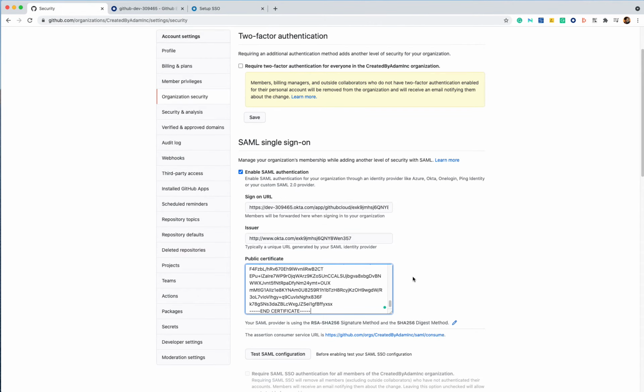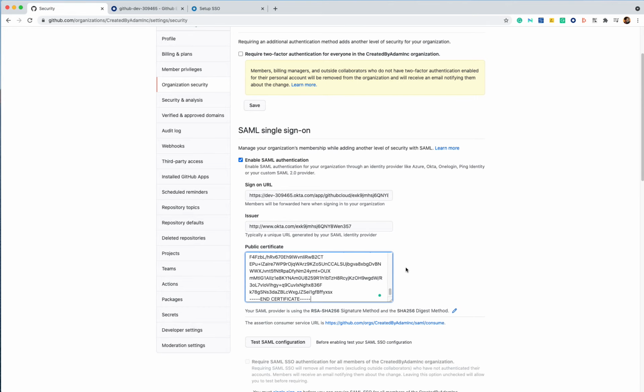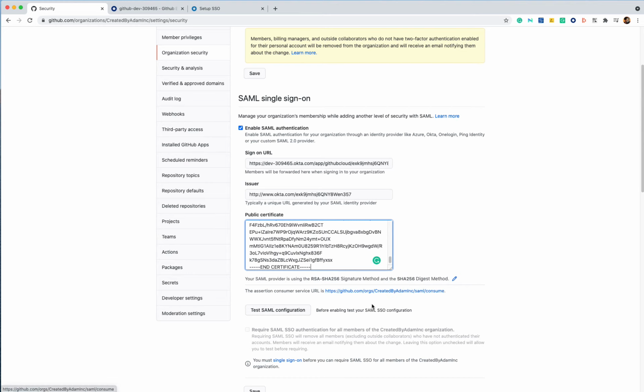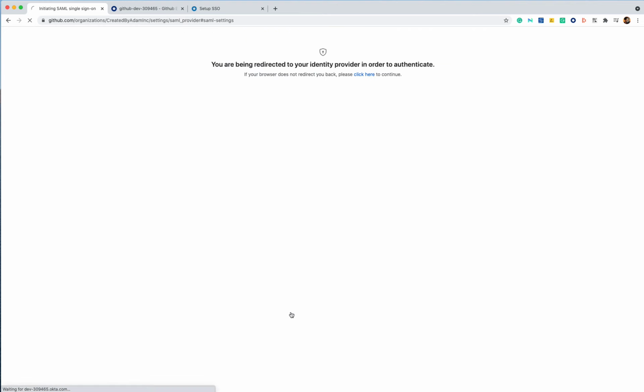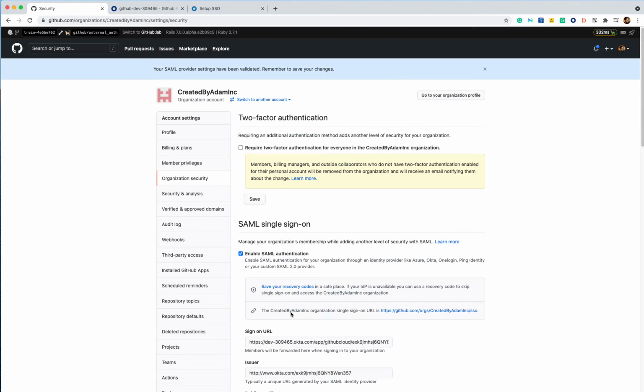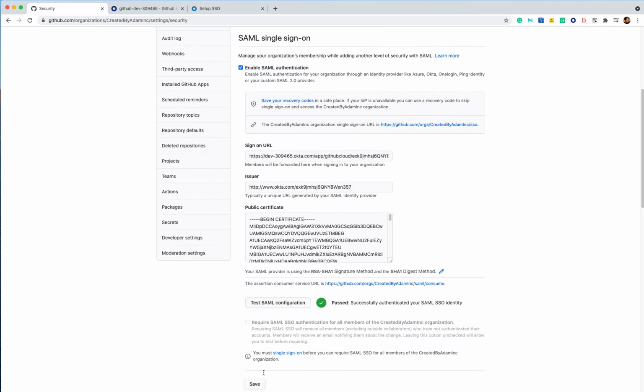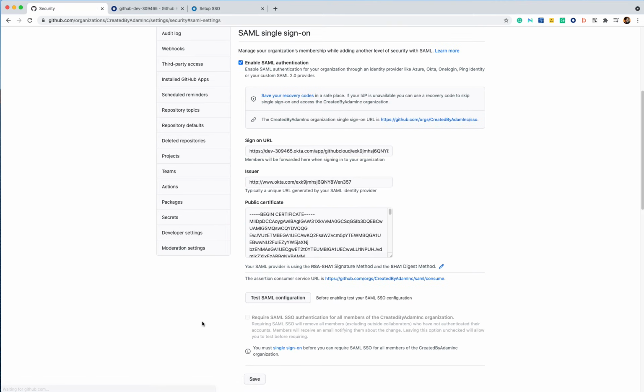Great. So now that I've done this, we need to test our SAML configuration before saving it. So it's going to redirect us and go through Okta and verify everything. But once it says that we're valid, I can save my changes. And now we've just enabled SAML and single sign-on for GitHub.